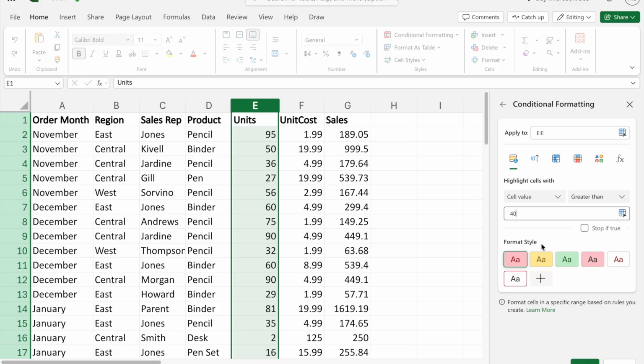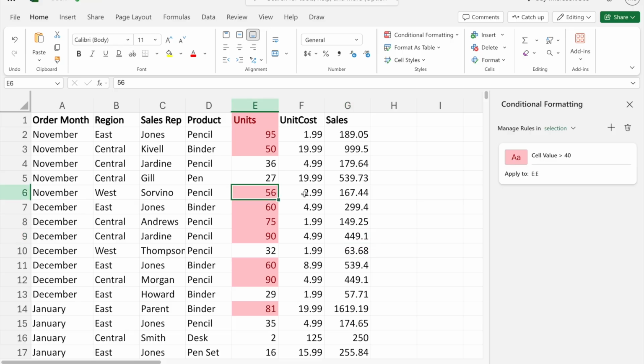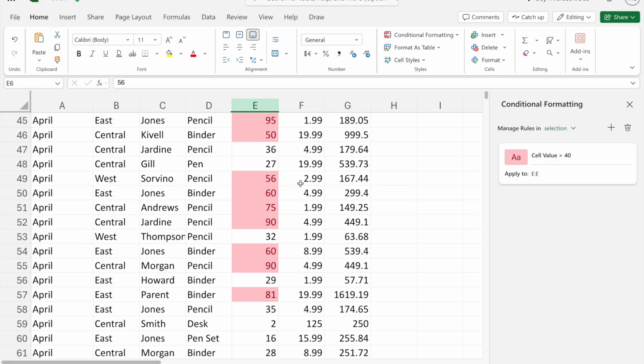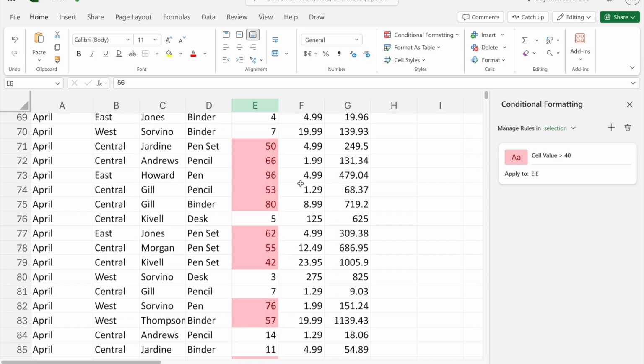So what is the formatting style? Do you need it in red, yellow, green? The selection will be based on your requirement. I'll just default it to red. Click on done. Anything above the value has been highlighted by Excel automatically. So this is how greater than works.